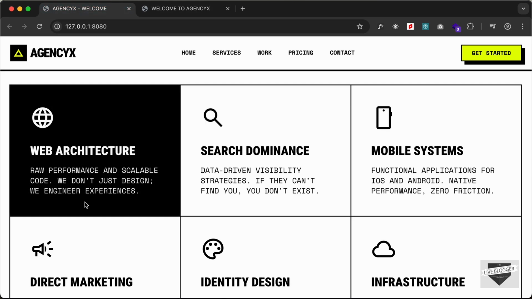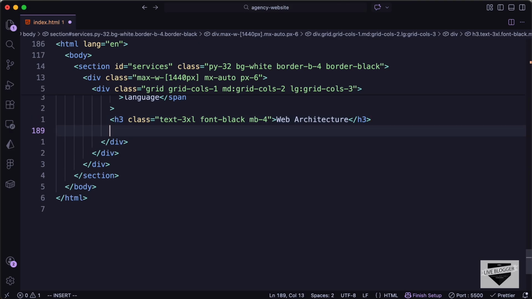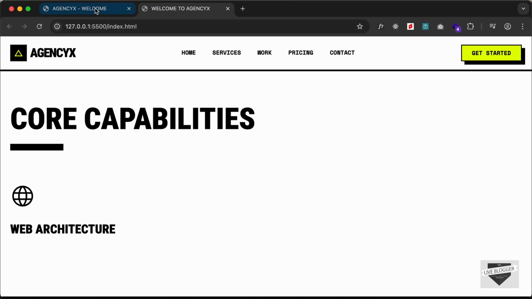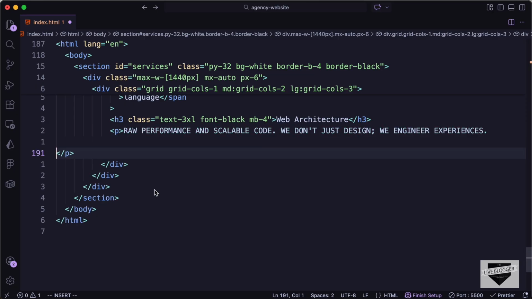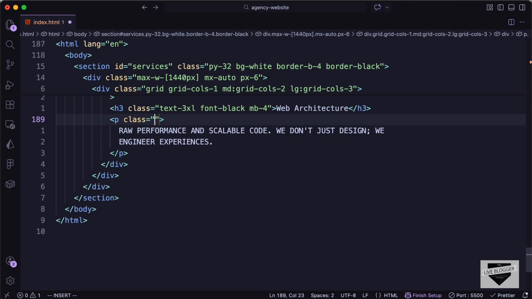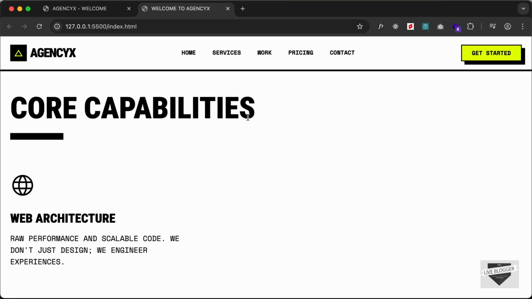And below that we need to add the paragraph. So let's create a p tag, and I'll just copy this from here and let's paste it over here. And let's type class. Let's go ahead and type text of large.